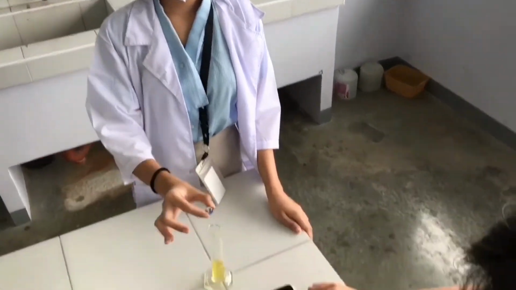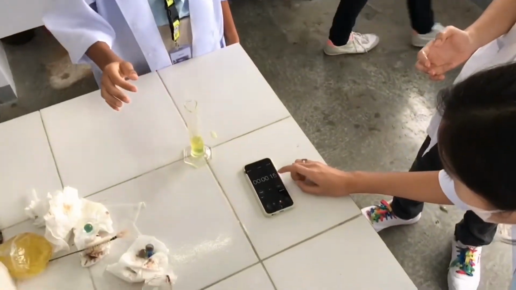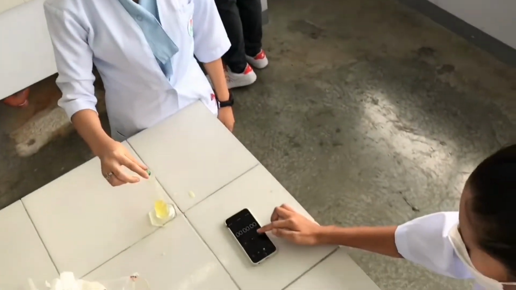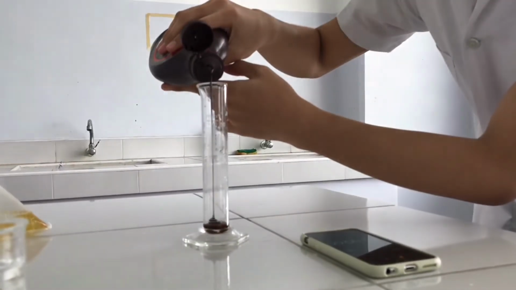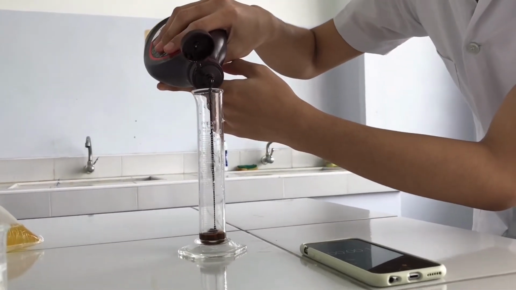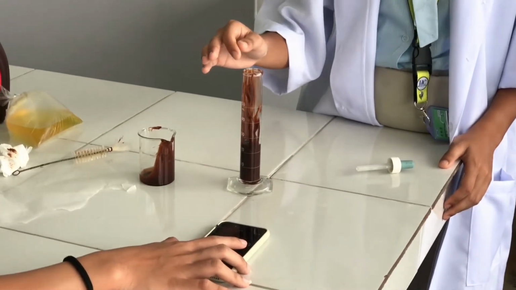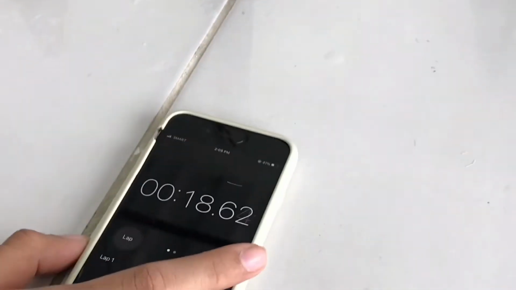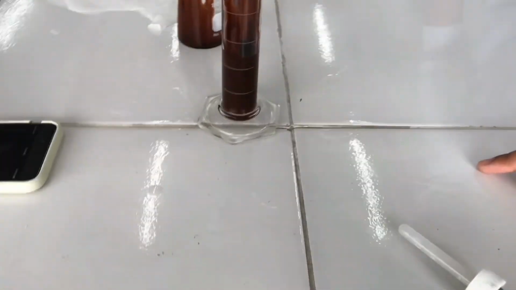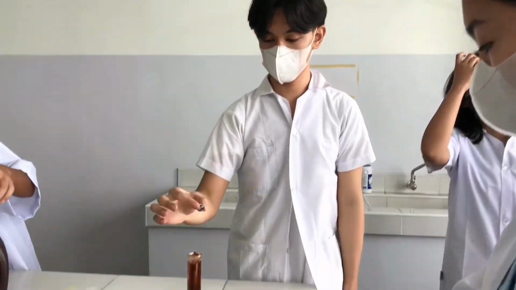For the next procedure, we do the same process as in the first procedure, but this time we will be using oil. For the last procedure, we will be using syrup. The same process as the first and second procedure: we drop in the marble and use the timer to record the time until it reaches the bottom of the cylinder. Repeat the trial 3 times.